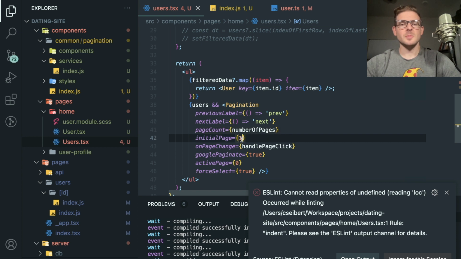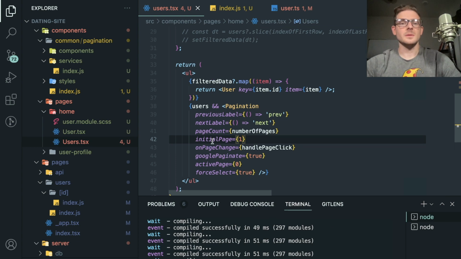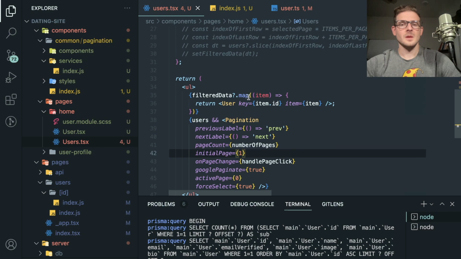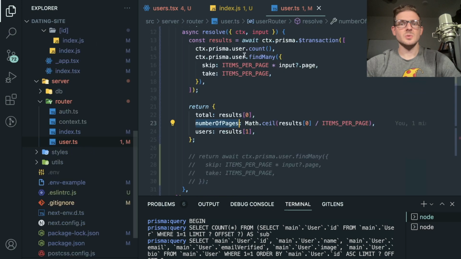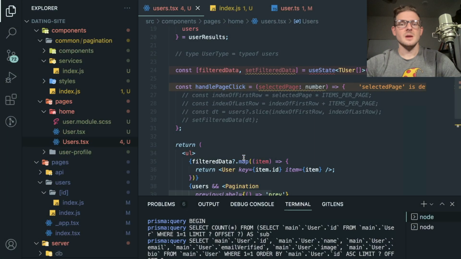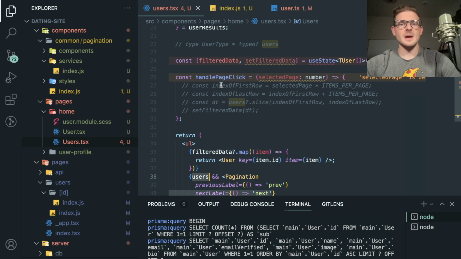Initial page should probably be, I guess theirs is set to 1. I'm gonna go ahead and change the total pages here to like 5 to make it a little bit easier to see stuff in the front end. It's still not loading. So I want to make sure that, are we actually getting back some data here?